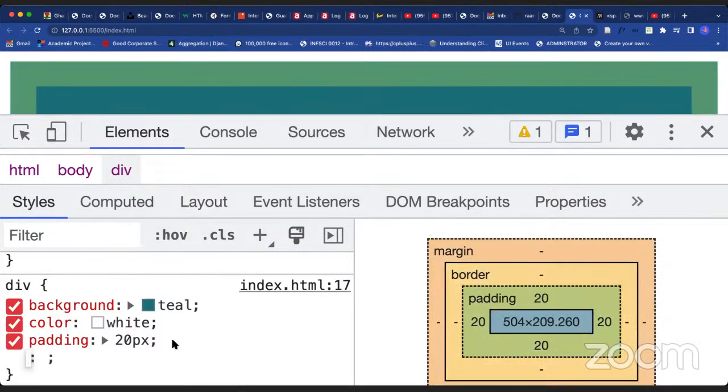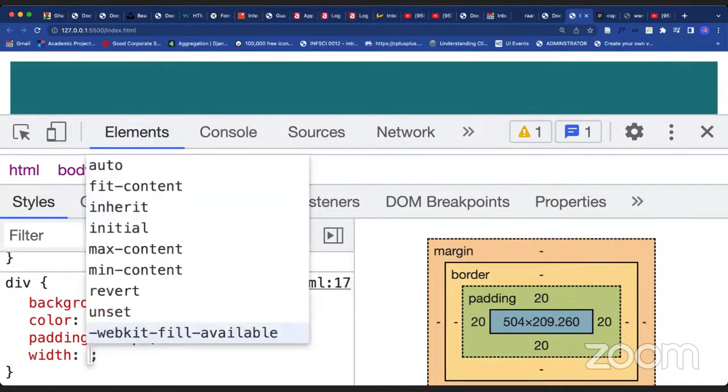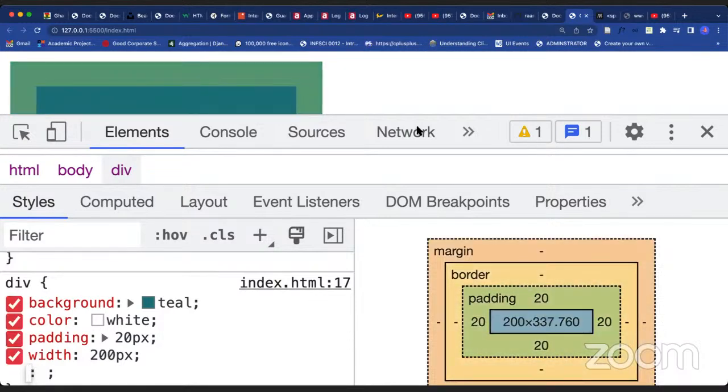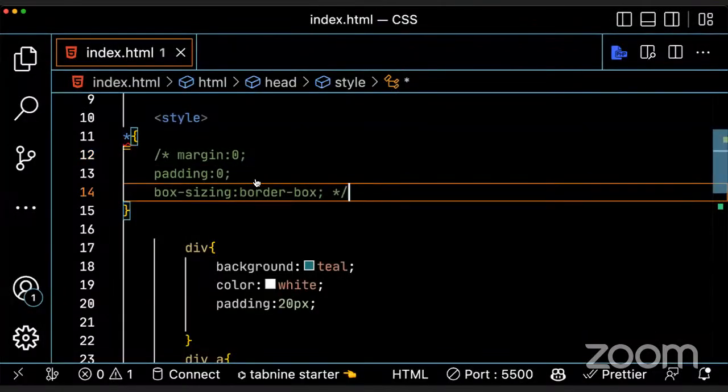But I'll observe something. If I come here and I say width, 200 pixels. Now you see that it changes. The value changes here. So it's 200. But in actual sense, the width is this 200 plus 20 left, and 20 right, giving us 240 pixels. Does it make sense? If you want to look at the height, it's 20 plus 337 plus another 20. Am I making sense?